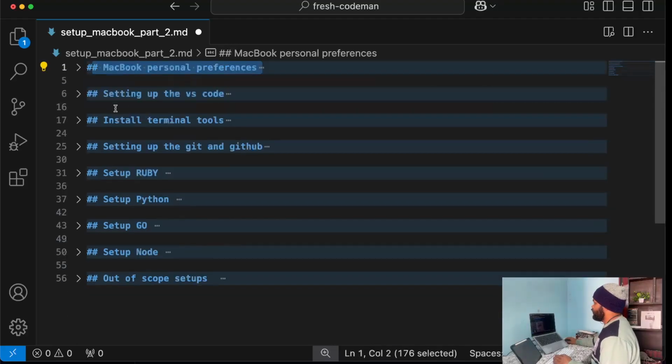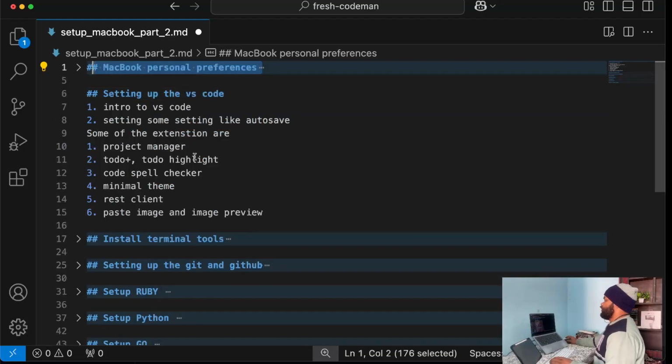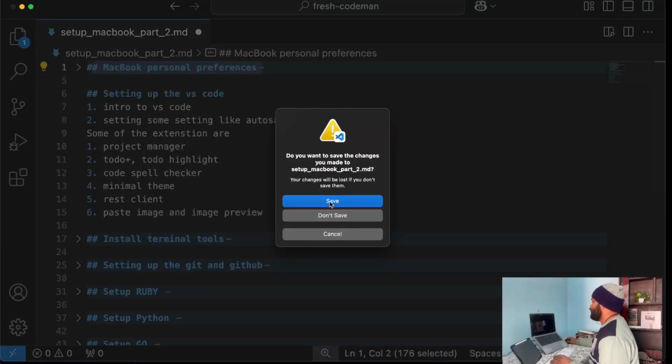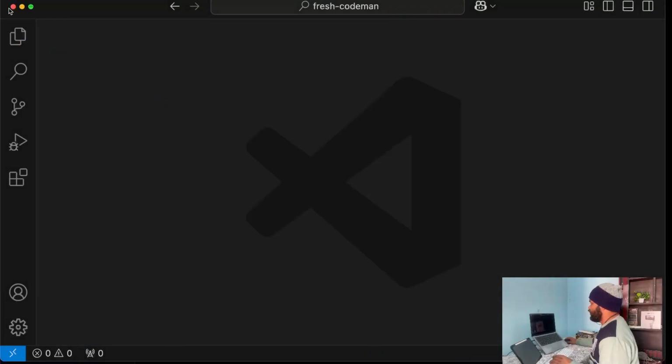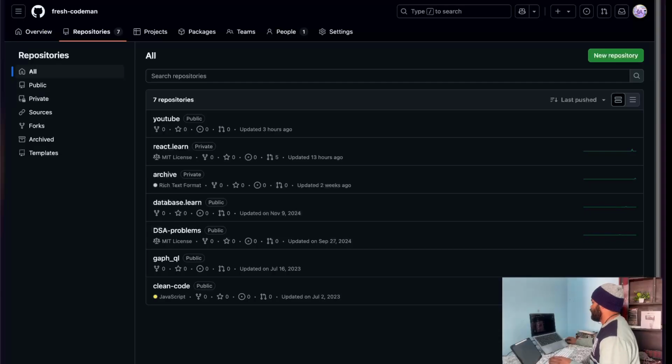Now let's move to setting up VS Code. Let's see the introduction of VS Code. Right now everything is open in VS Code, so I'm just closing it. Yeah, save it. Okay, save it, and I'm going to close everything. I quit it, right? Now you can see there is nothing. Looks like these apps are a bit small. I can increase it. That's okay. That's not a big deal.